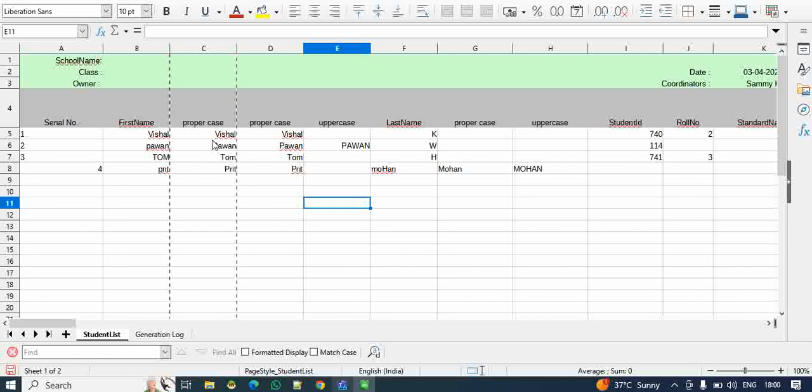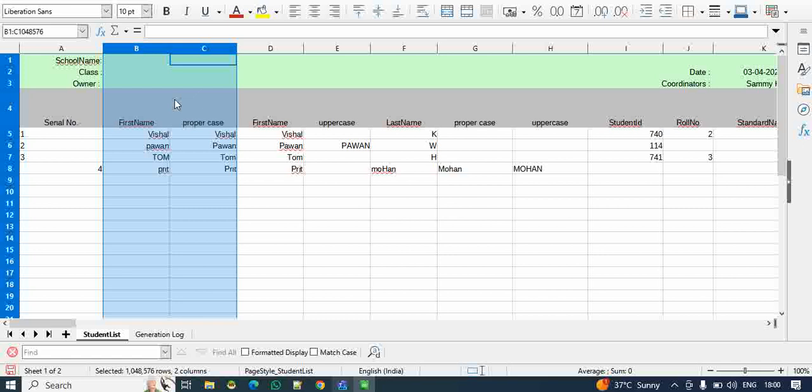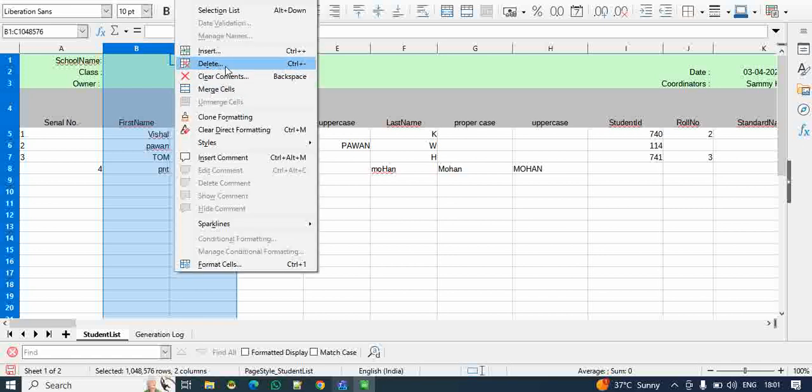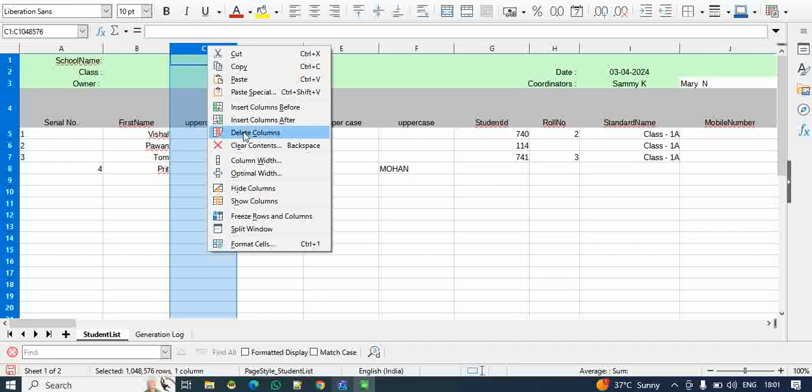We can't upload this sheet as it is, right? Because there was a formula here. The formula is used here, right? So now I can make this column as first name and I'll delete all those two columns and this uppercase column as well.